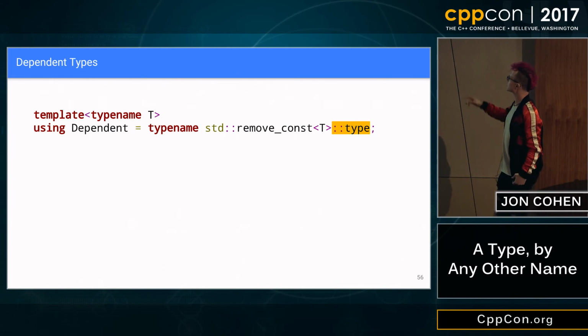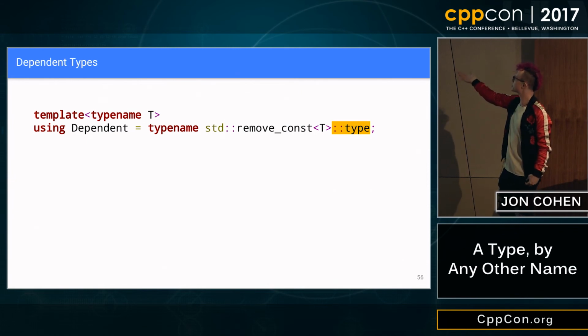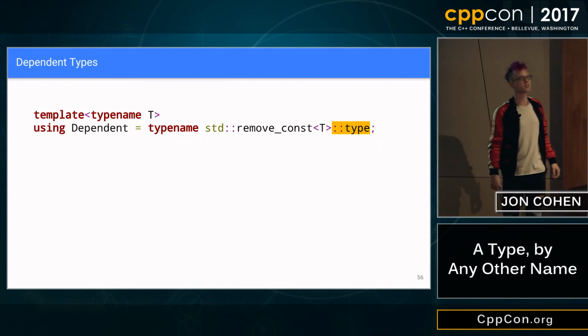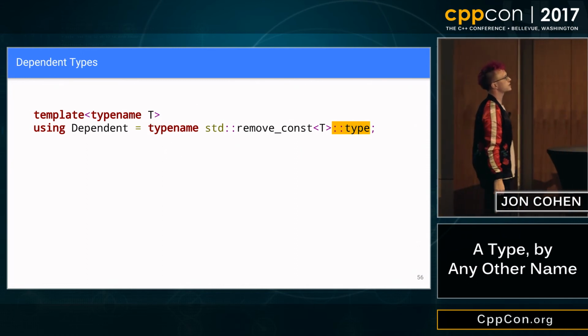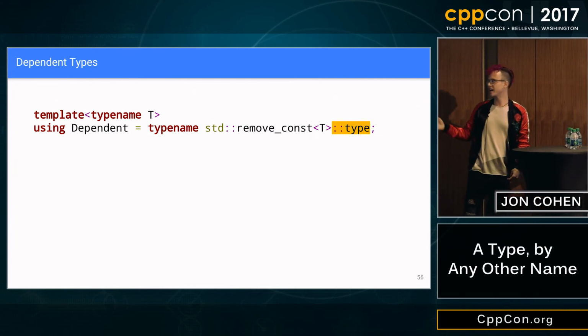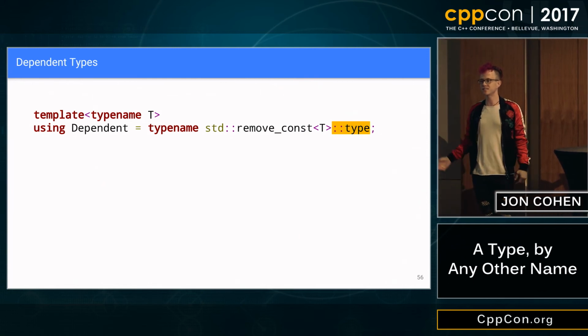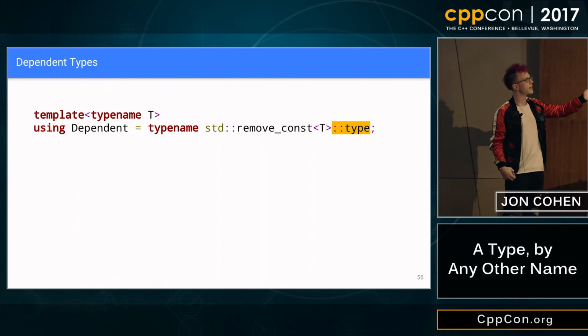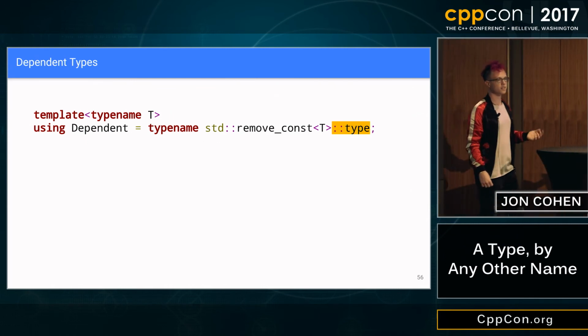And what this means is that, for example, this is remove_const. This is a pretty simple one from the standard library. It does exactly what it says on the tin, it removes const. But you could imagine that this is a more complicated type where maybe remove_const of int type is actually a static int. The type is just an idiom. It doesn't actually have to be a type. There's no way for the compiler to actually know necessarily what this is statically.